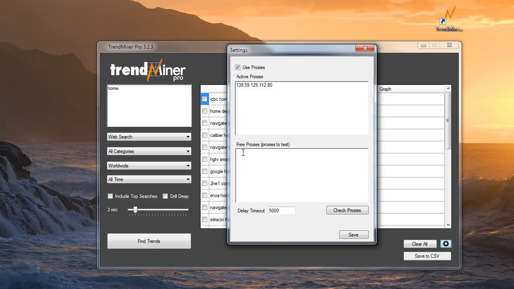From time to time, you'll see free proxies show up here. That's just from our server. We're looking for proxies that can be used for spotting trends. So we'll put those here if you'd like to use them. Otherwise, you can just paste your own proxies here and use the check proxy feature to make sure they're active proxies. And that's really it. It's very, very simple to use proxies in TrendMiner Pro.